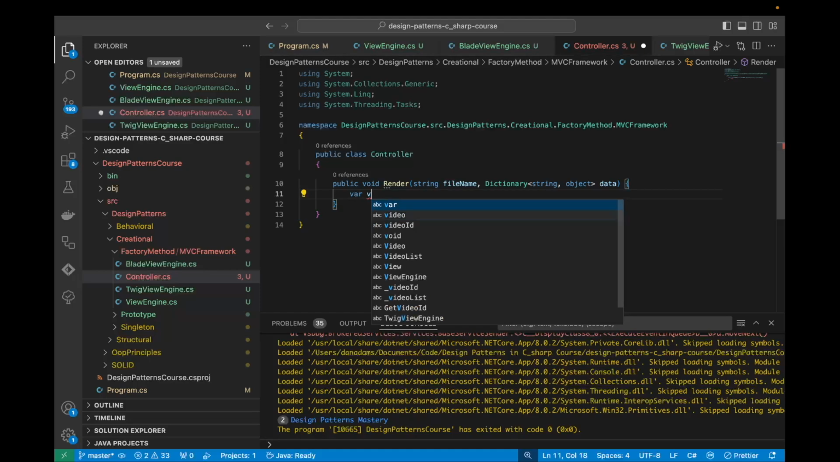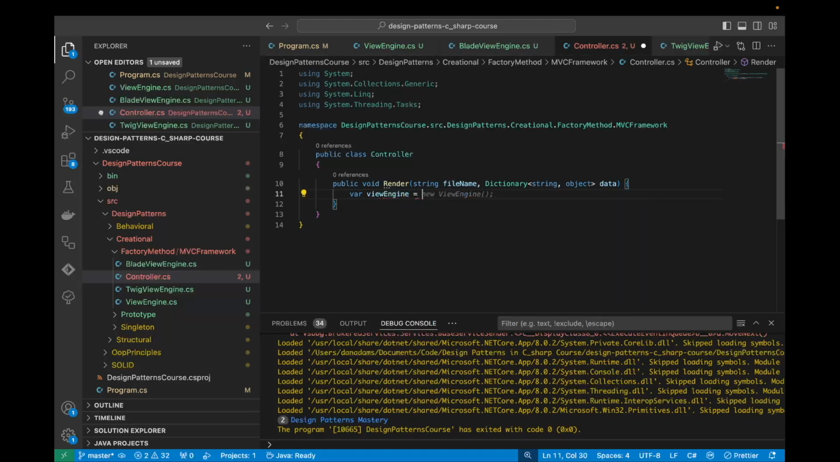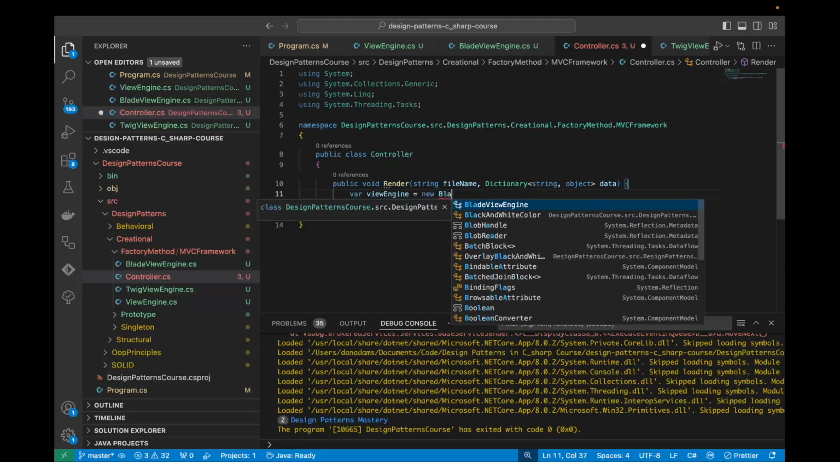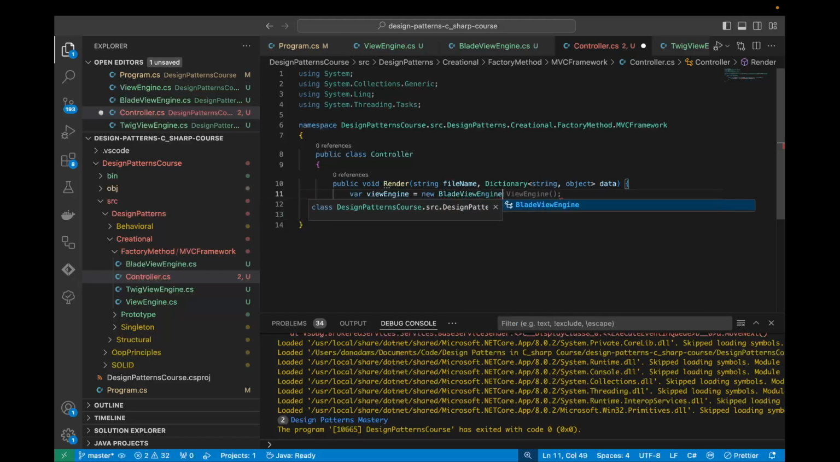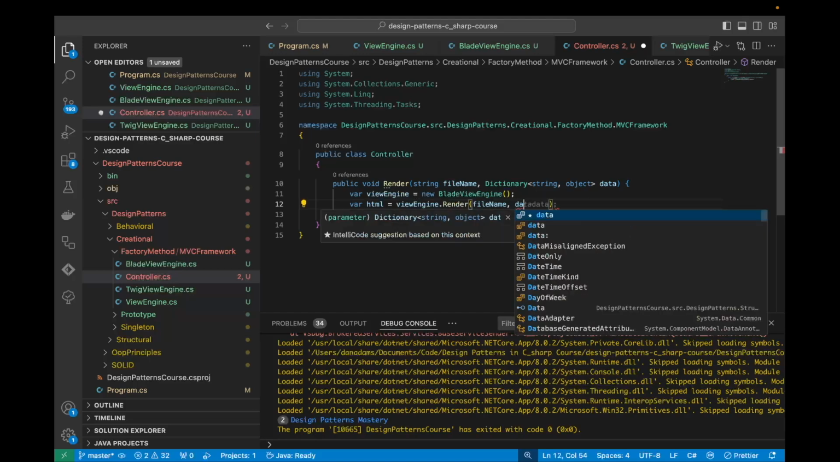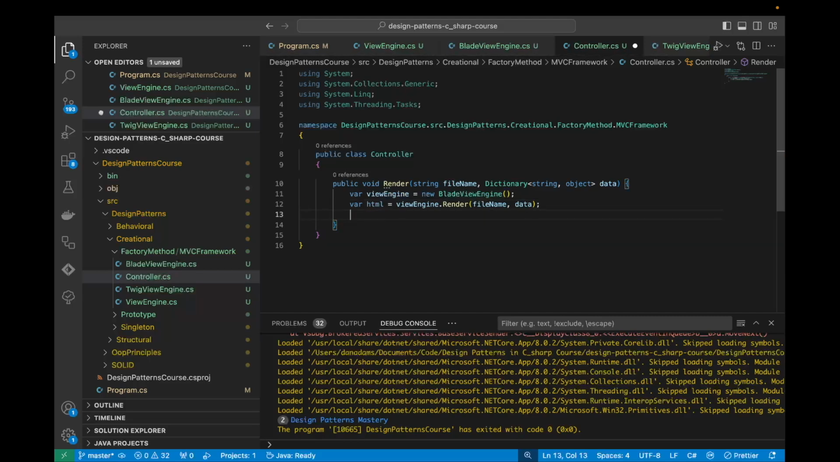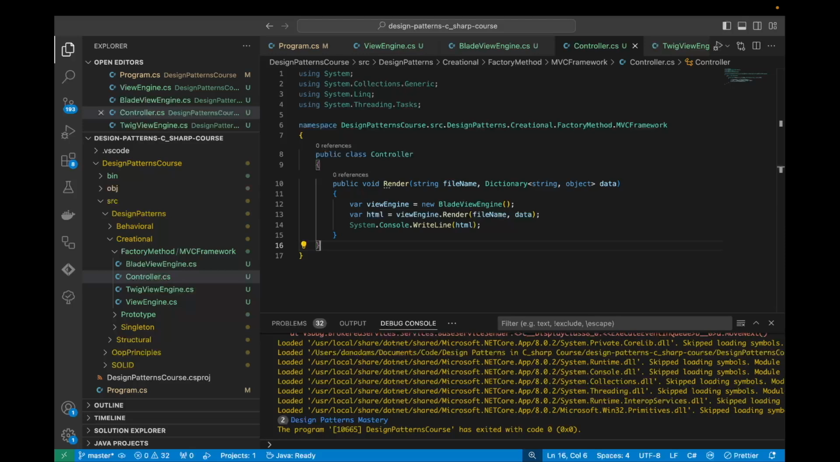Okay, so first of all, let's create a view engine object that we want to use, and we're going to use the Blade view engine. And then let's actually use the view engine to convert our template and pass it the data, and then convert it into some regular HTML. So we can say var html equals viewEngine.render, and then we can pass the file name and the data. And finally, we're just going to log this HTML to the console. Okay, so this is our base controller class.